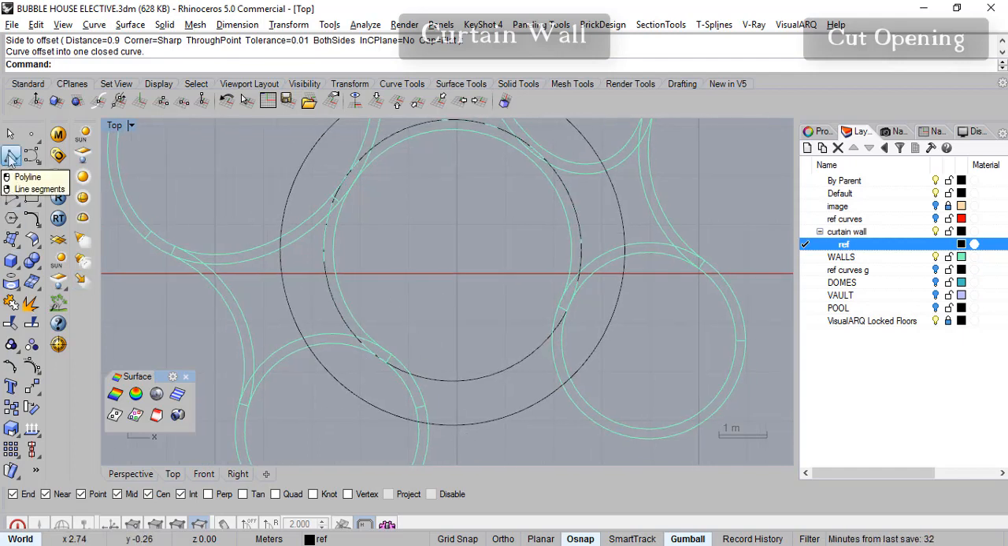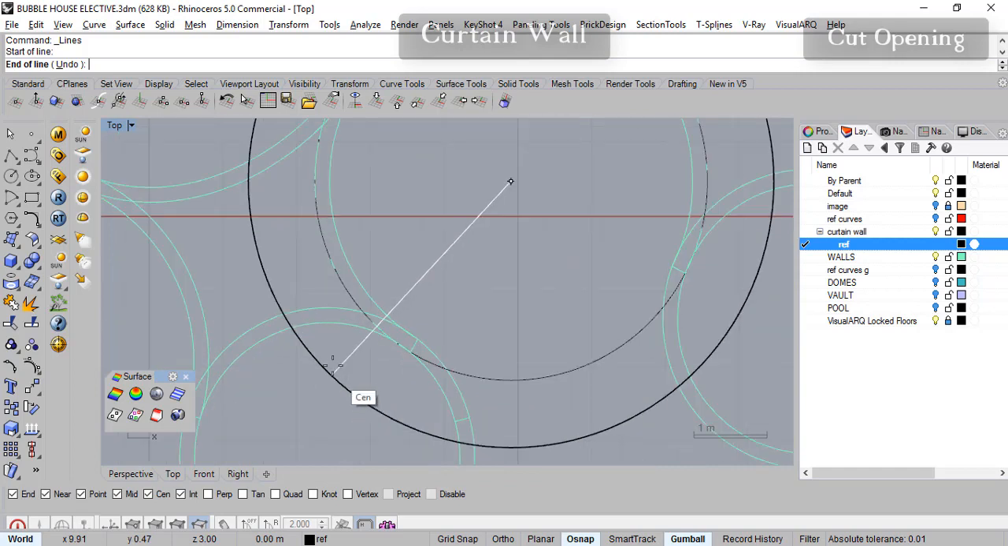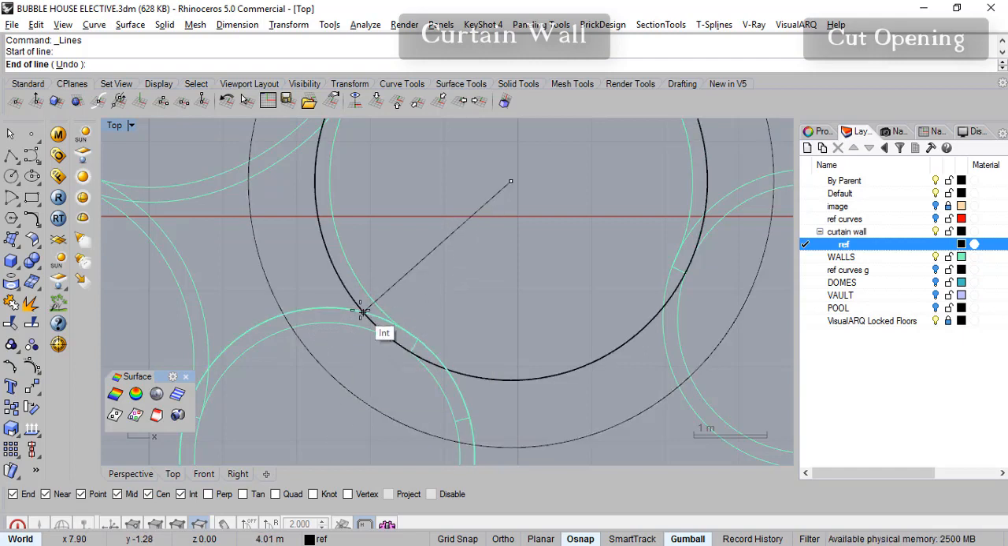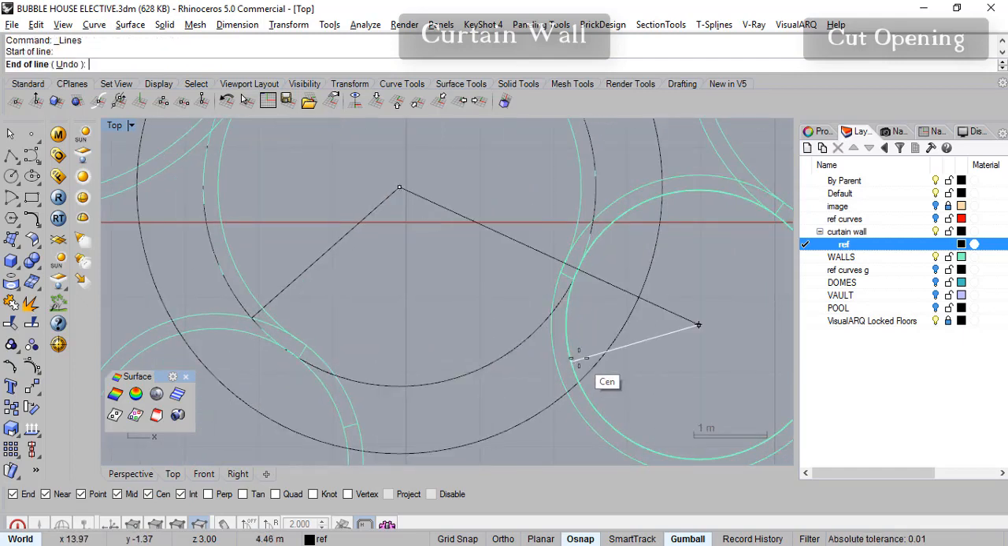So let's just draw a line, right click, center, right click, center selected, and let's say we come somewhere here. So we want to draw it up to here at the intersection. We can draw one more line after the intersection here.